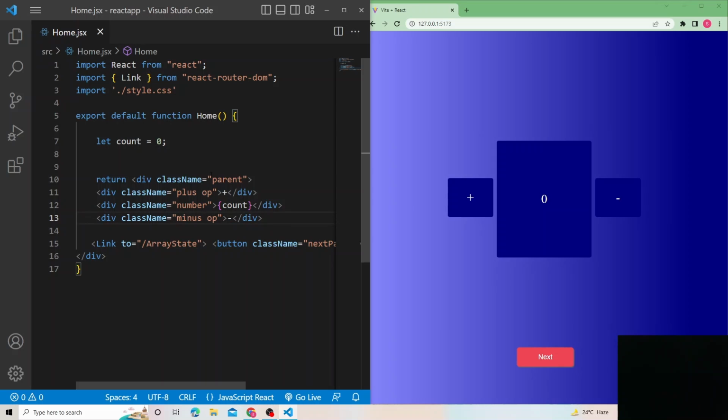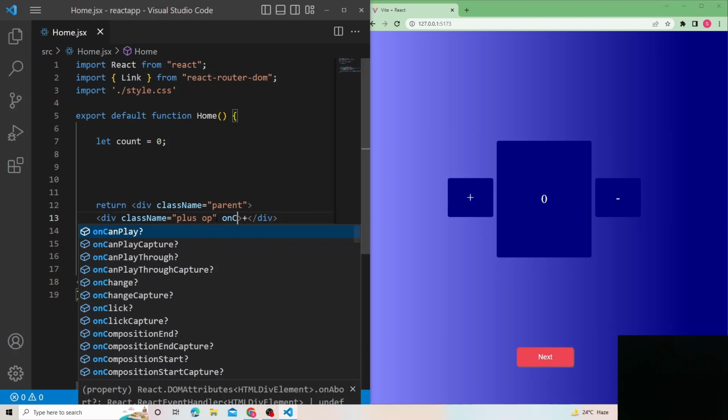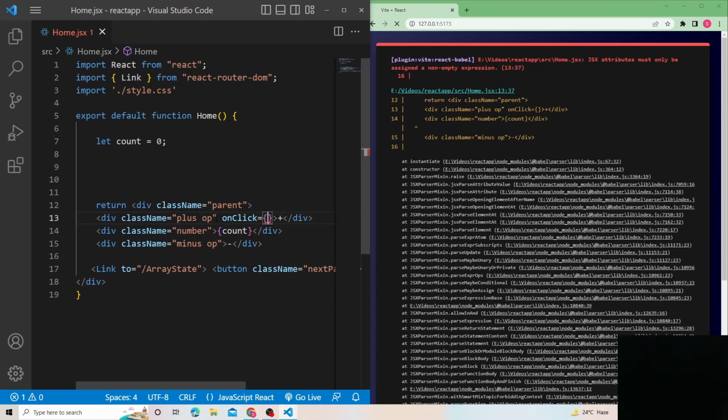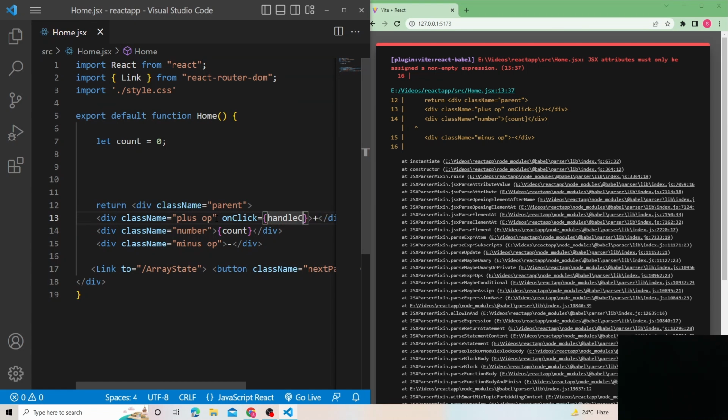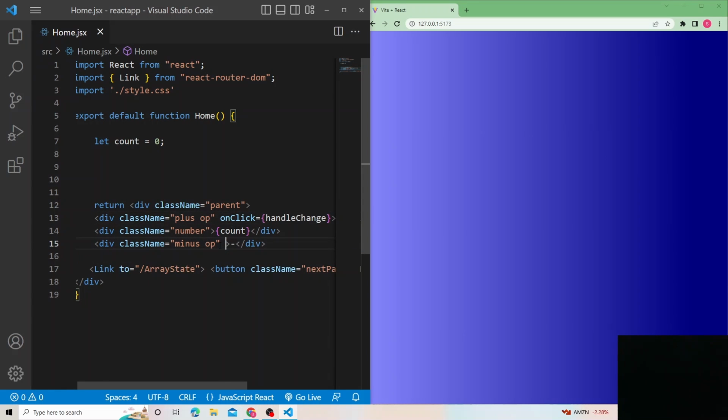Suppose you want to create your counter application. What you will do is create a variable known as count, and just display the value of count in a div. And you will also write onClick functions, let's say handleChange, on the buttons. I will just show you why it doesn't work.